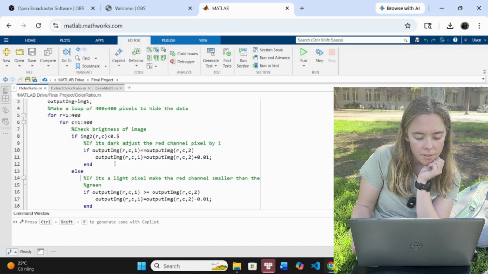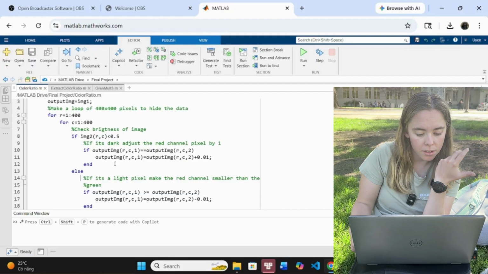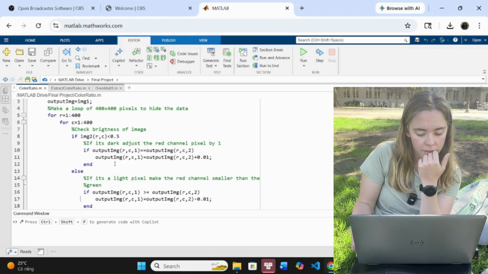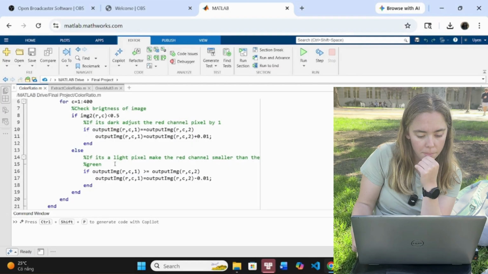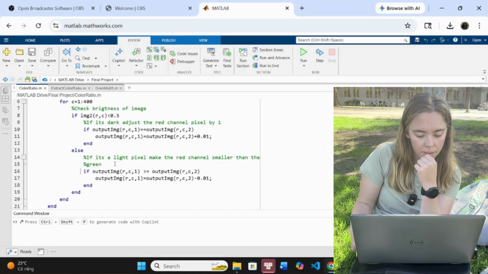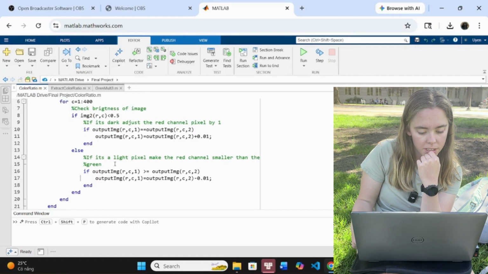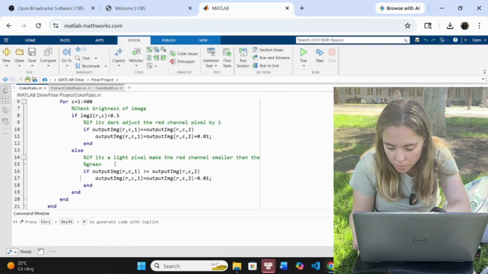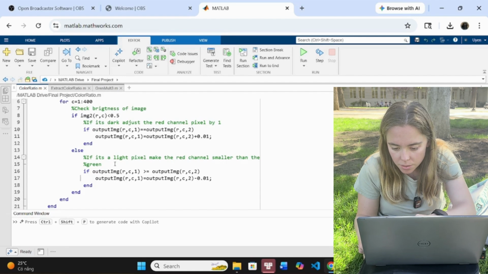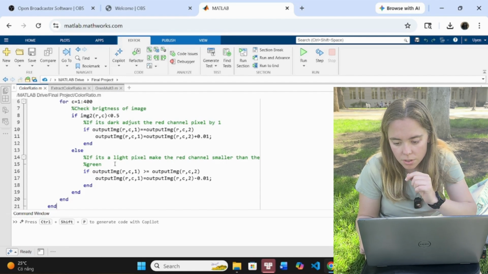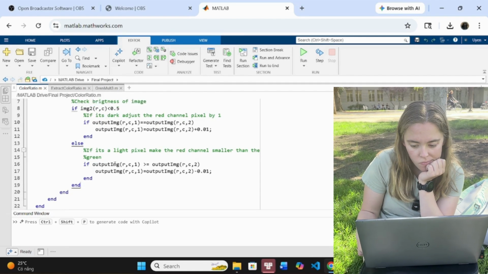Continuing the loop, if it's a light pixel, I make the red channel slightly smaller than the green channel, and if the output image we're creating is greater than the older image, then it forces the channel to be slightly larger than green, and then it subtracts 0.001 from the red channel.